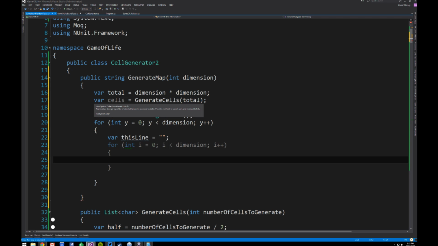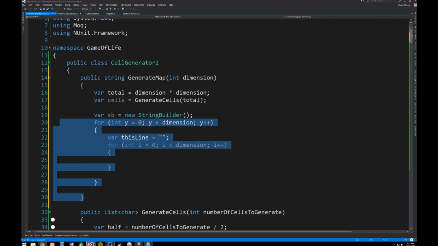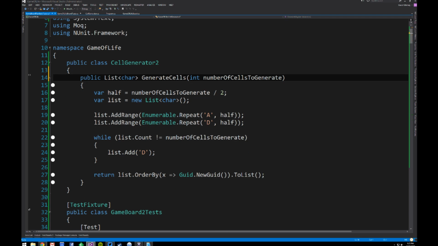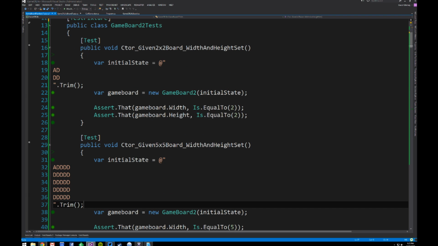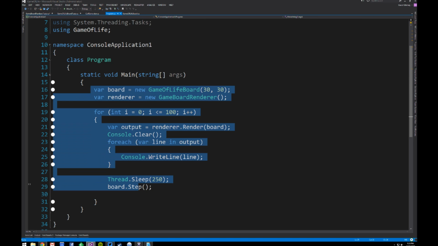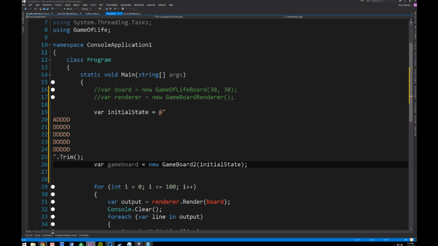What are these cells? They're a generic list. Actually, screw it, let's just give it an initial state. I can't bother doing this again. I'm going to take this initial state and this game board. I'm going to open up the program. Let's just comment these lines at the top here. Initial state, and let's copy and paste that.